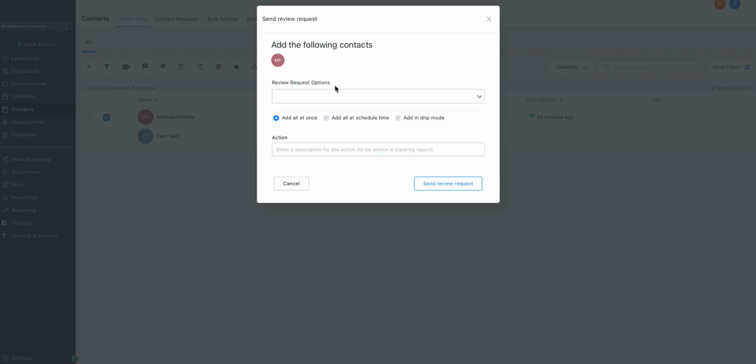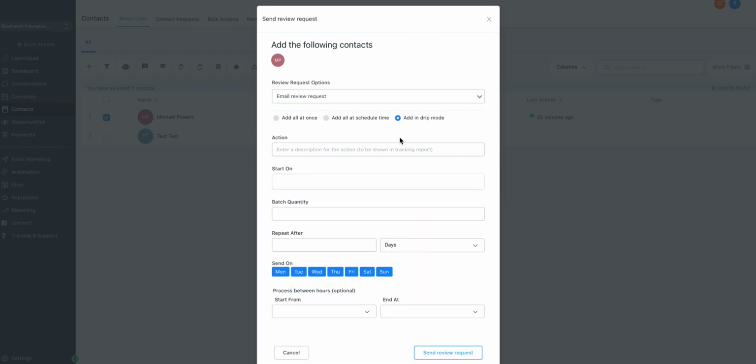And here we have the review request options. So what we can do is do this little drop-down box. We can send SMS or an email review. Make your selection, and then you have the option to do it all at once at a scheduled time or in drip mode. Drip mode will take a section of your audience and slowly release it to them over time. That's super helpful with reviews. If you select a big list and you do like drip with so many going at a certain time.